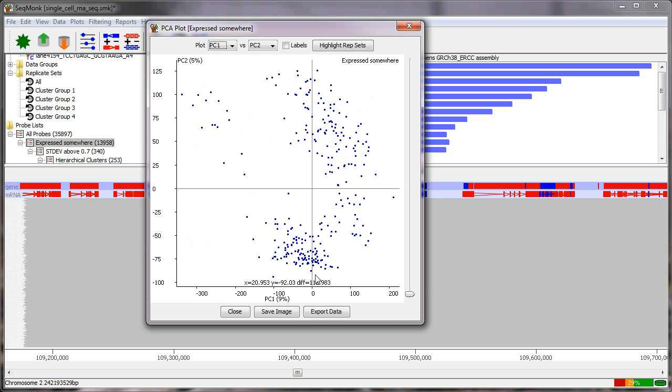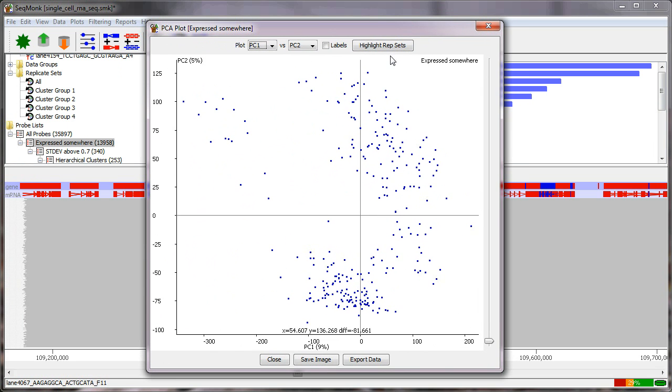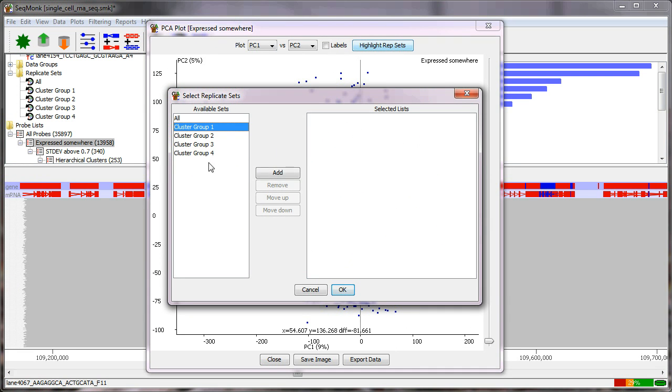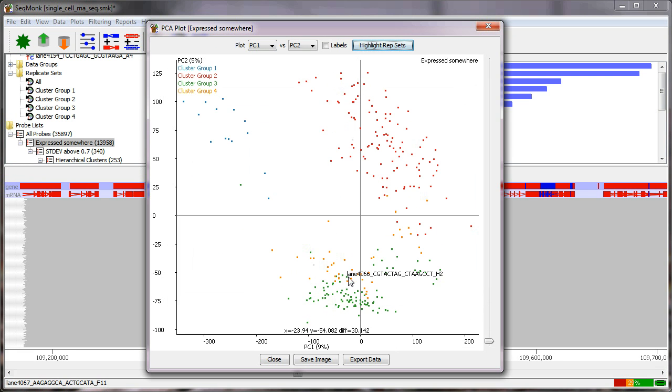So within here we can see that again there are suggestions of multiple groups of cells in here. Okay, so maybe one over here, and one down here. So what I'm going to do is to highlight on the groups that we defined from the correlation tree and see if that matches up with what we see in the PCA plot.